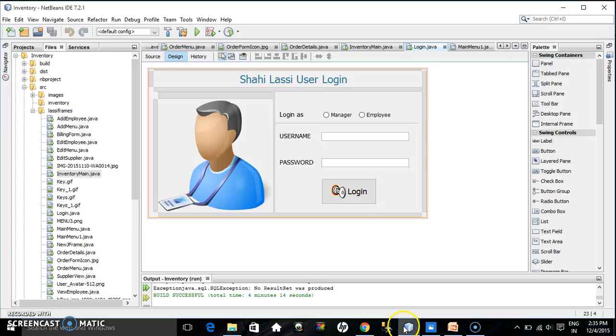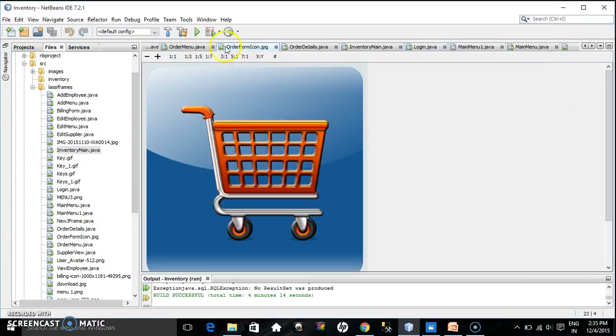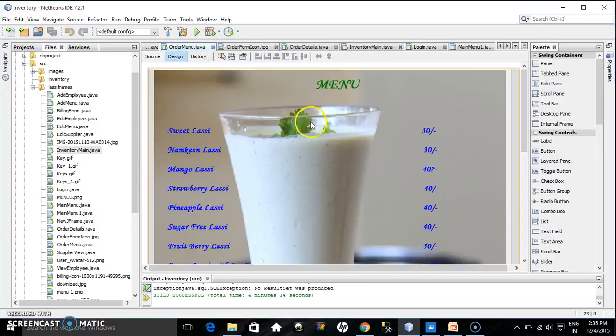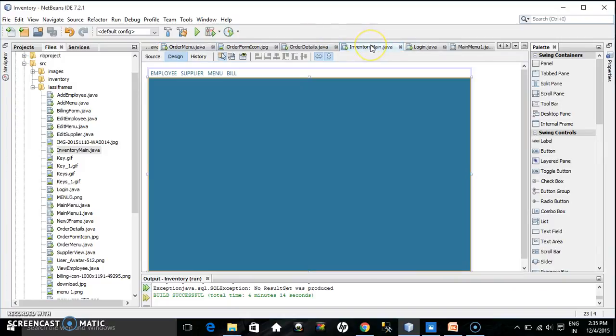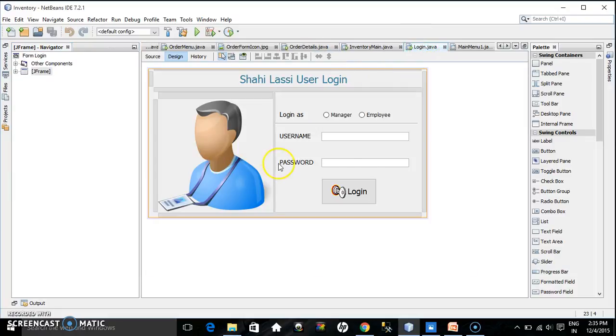So if we go inside NetBeans, you can see there are many pages. This is the order confirm icon, this is the menu page, and so on. You can see there are many pages built inside here. This was the main login page.